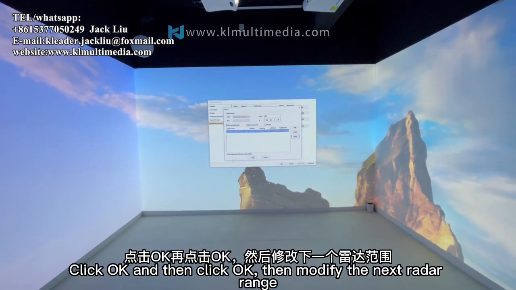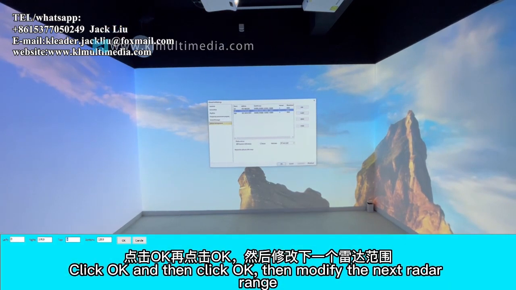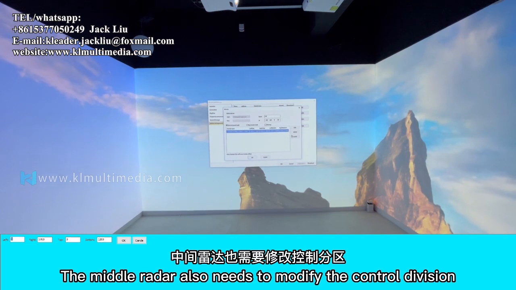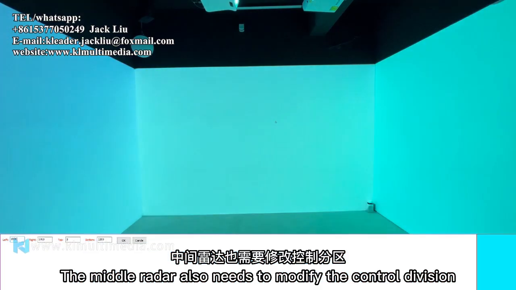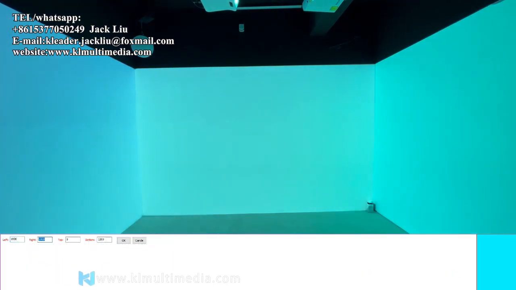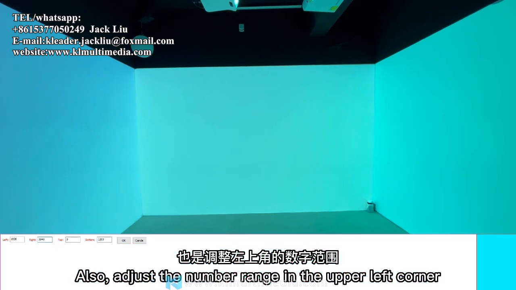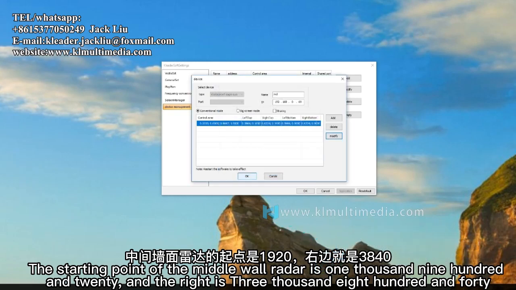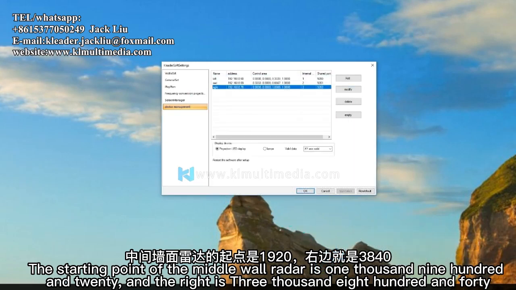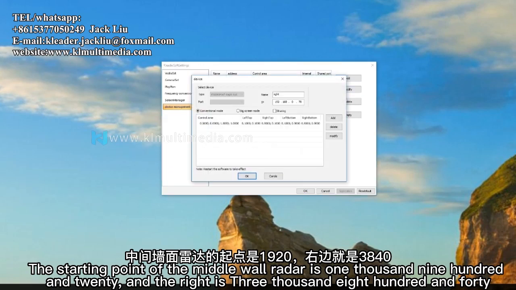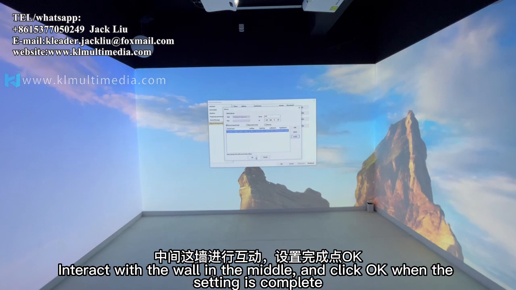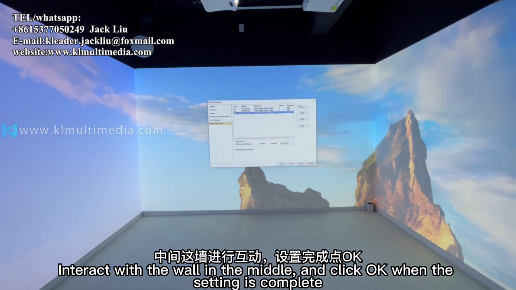Click OK and then click OK again, then modify the next radar range. The middle radar also needs to modify the control partition. Also, adjust the number range in the upper left corner. The starting point of the middle wall radar is 1920 and the right is 3840. Interact with the wall in the middle and click OK when the setting is complete.